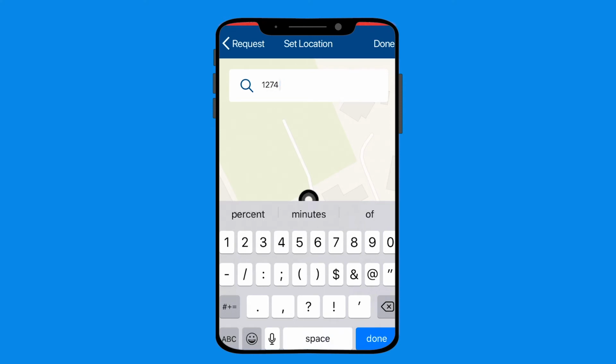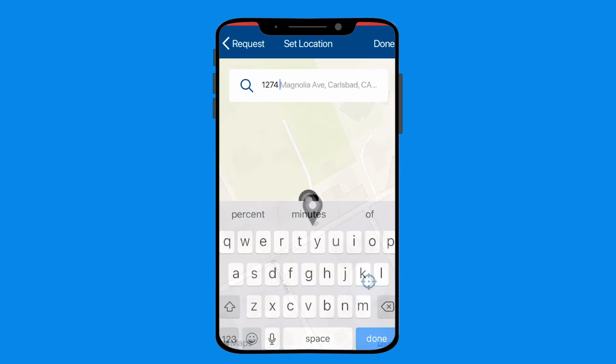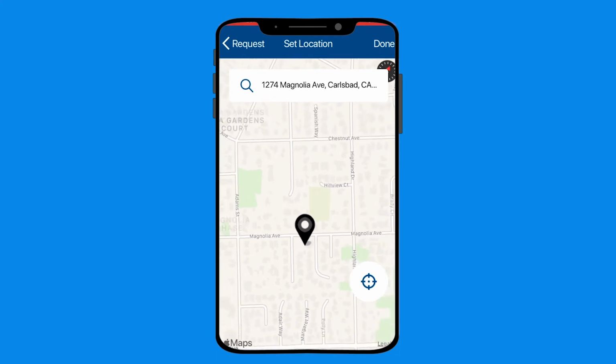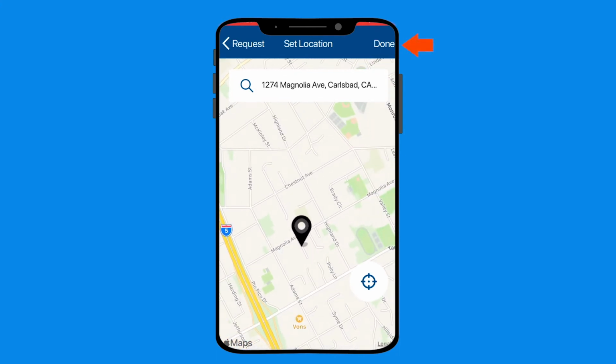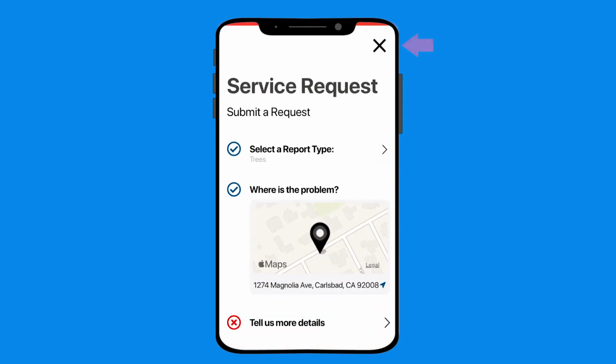Enter the location or tap the screen to drop a pin on a spot on the map. You can also move the map around to help you find your location. Once complete, click Done at the top right corner.